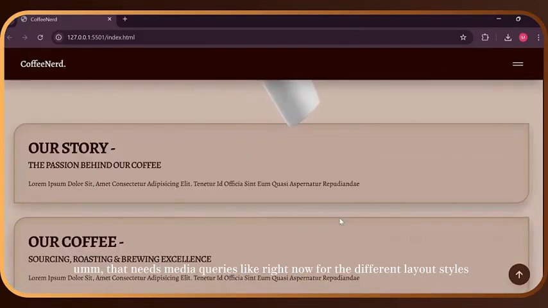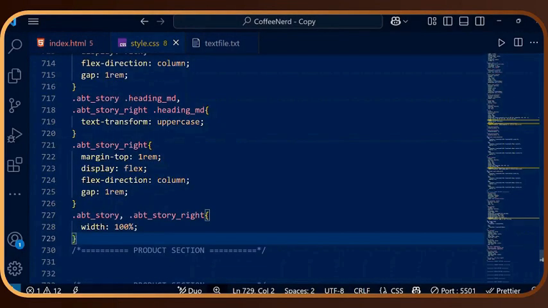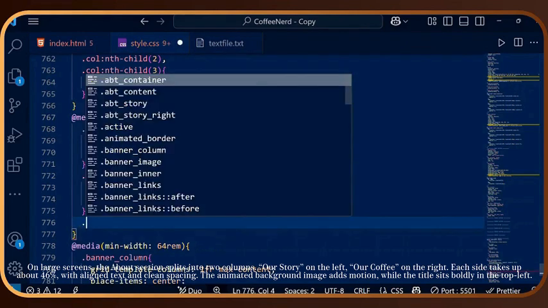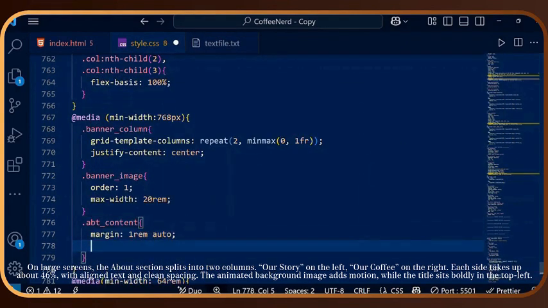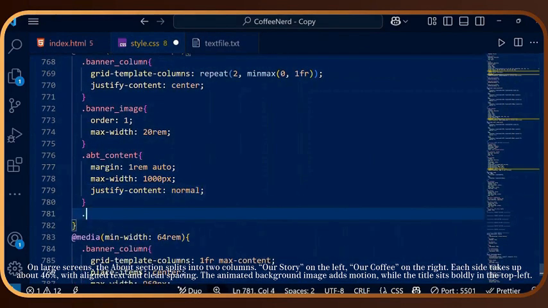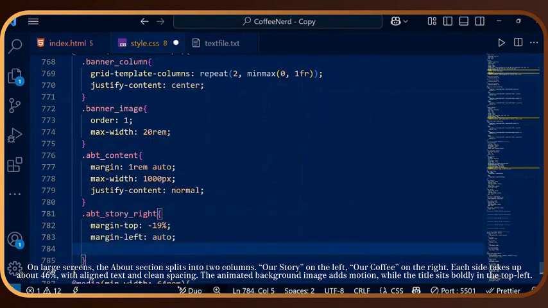That needs media queries right now for the different layout styles. On large screens, the About section splits into two columns. Our story on the left, our coffee on the right. Each side takes up about 46%, with aligned text and clean spacing. The animated background image adds motion, while the title sits boldly in the top left.